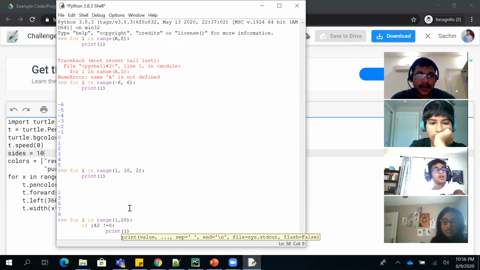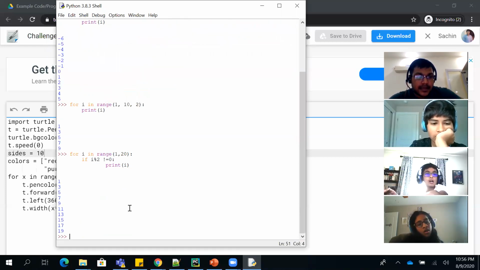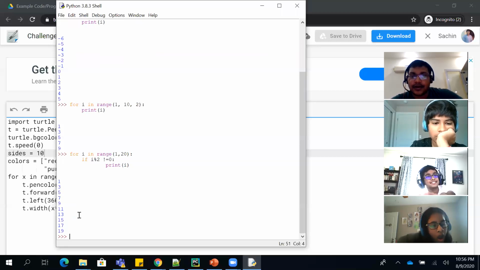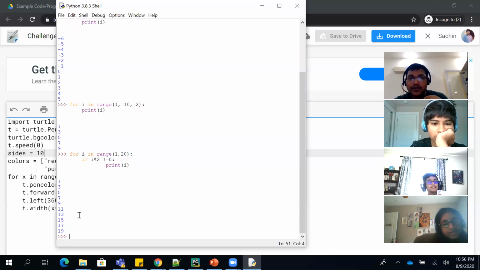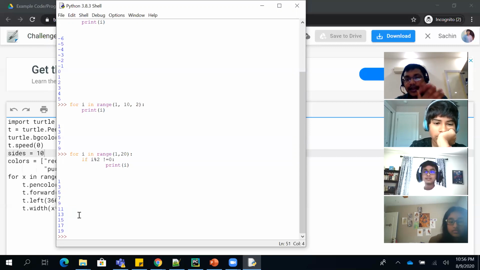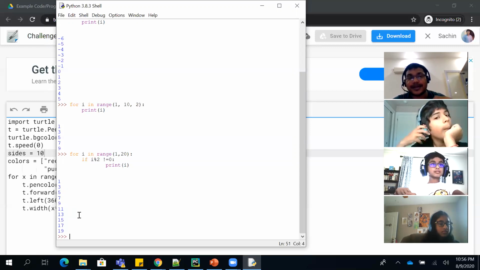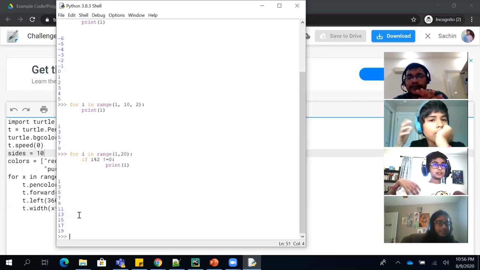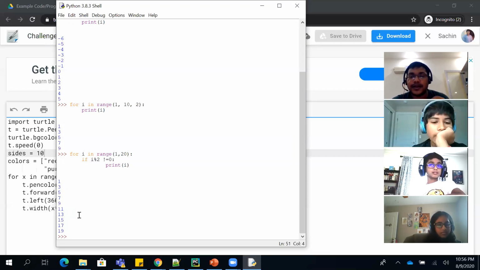Now you have to print i. Now you see, that's only the odd numbers. This is how you can use if and for together. Now between 1 to 50, everyone try to print even numbers.